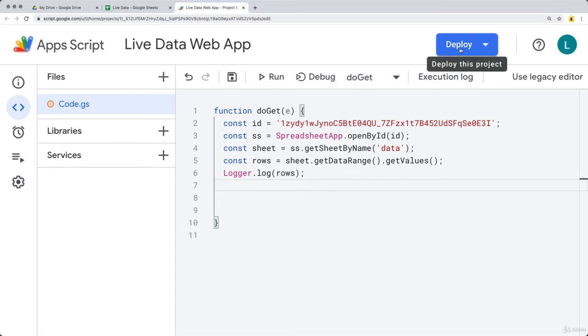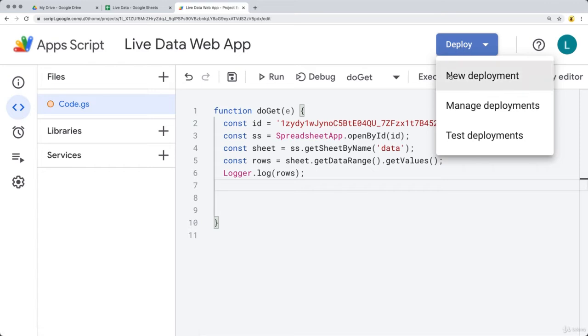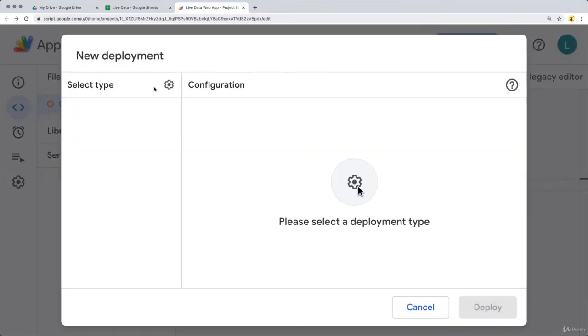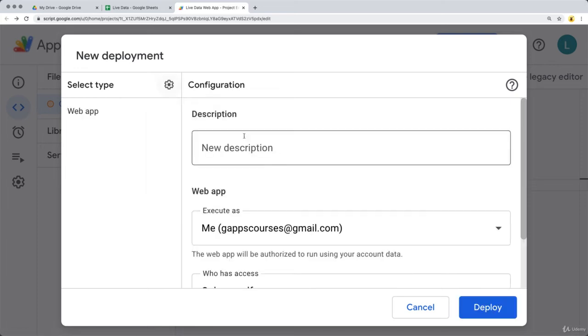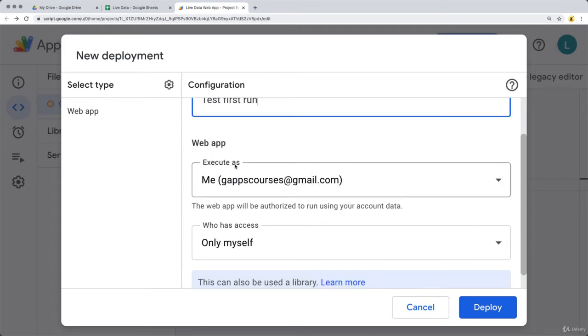So right now, if we were to deploy the web app, and I'll show you what happens, do a new deployment, selecting the type on the left-hand side, selecting it as a web app. Let's enter in a description. So, test first run. Selecting the web app, who do we want the web app to execute as, and using the account that I'm creating the script with. This is going to allow us to access the sheet data.